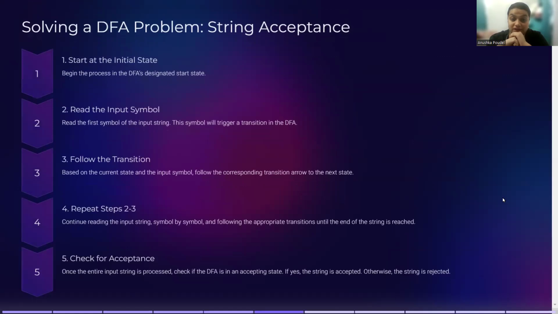Now, solving a DFA, string acceptance. Start at the initial state. Always begin the process with the designated initial state. Usually we define the initial state as Q naught. Read the input symbol. Read the first symbol of the input string. This symbol will trigger a transition in the DFA. Follow the transition. Based on the current state and the input symbol, follow the corresponding transition arrow to the next state. Repeat steps 2 and 3 until you reach the end of the string.